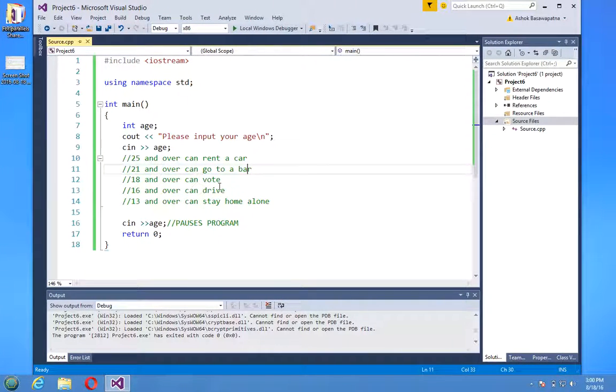All right, so we're gonna look at some of these if constructs now. I have a program where the user inputs their age. So we have int age, we prompt the user, and then the user inputs their age. And what we want to look at is these examples of ages.